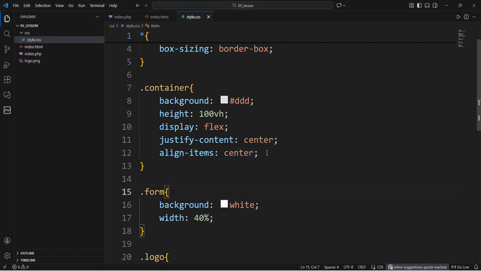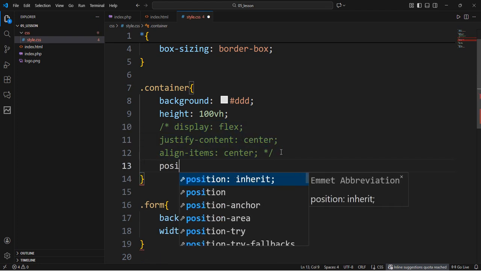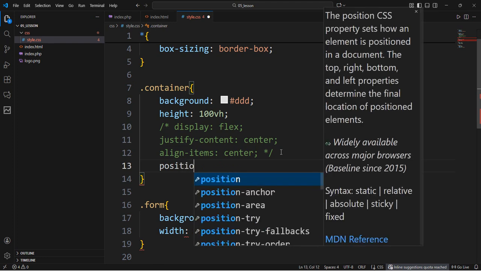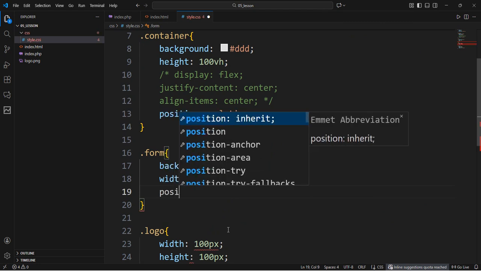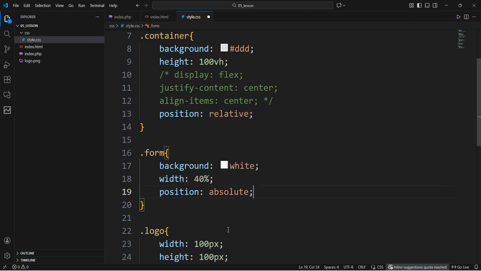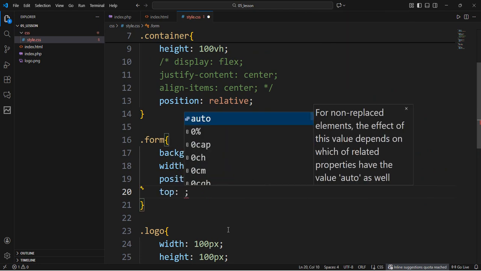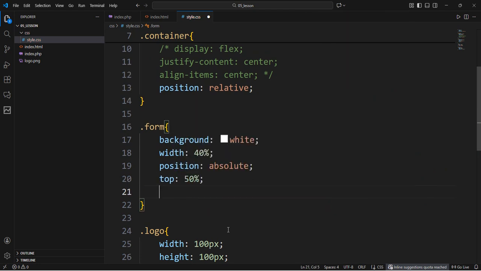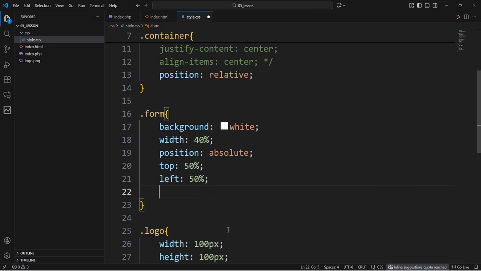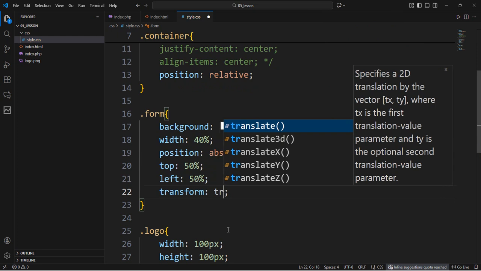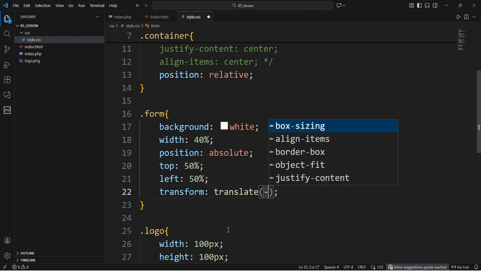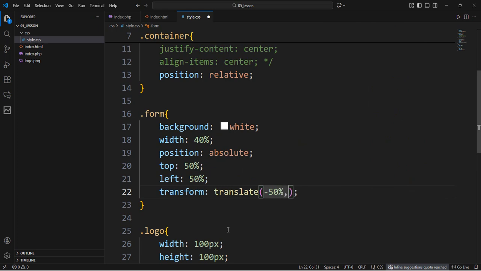I can comment this and say here position relative, and come here to position absolute, and we have top to be 50% and left to be 50%, and transform, we're going to use translate, and we'll give it a minus 50% to balance our work.